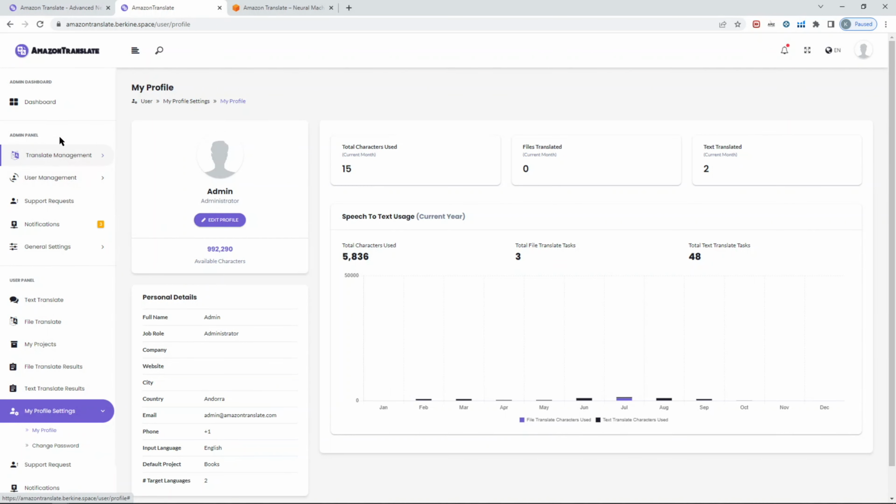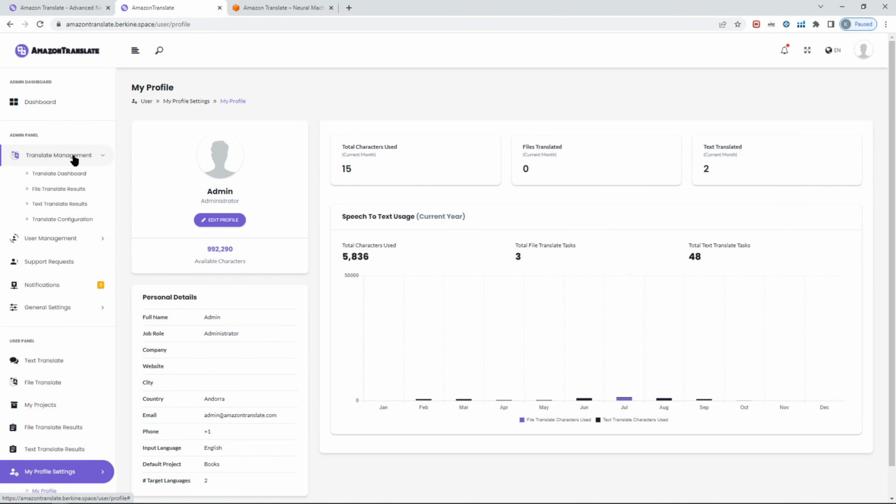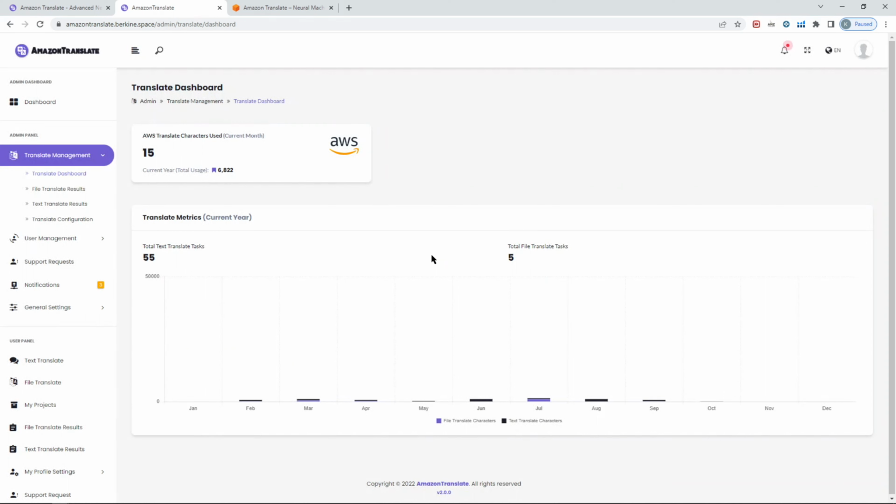Now let's check what we have in the admin dashboard. So we already checked out the dashboard panel. Let's go to the translate dashboard. So here you'll see the general information in terms of how many text translation tasks there were, how many file translation tasks there were, etc.